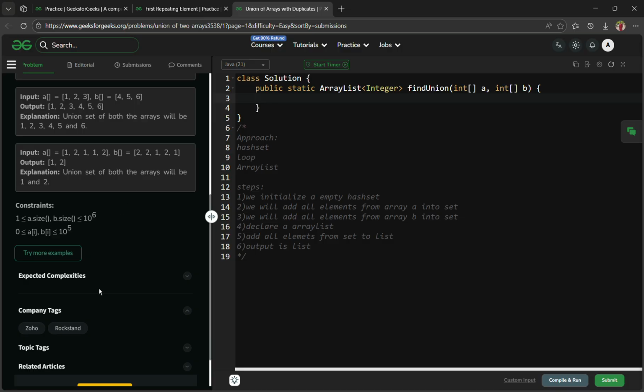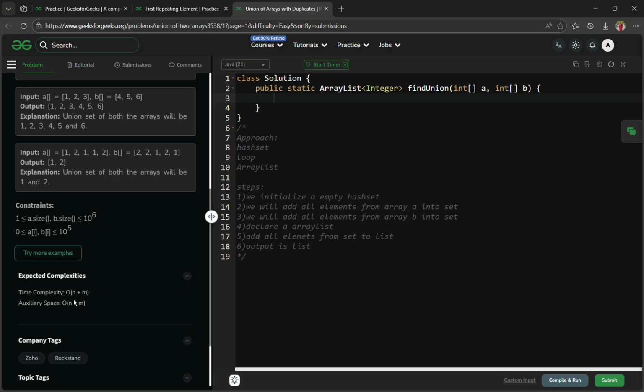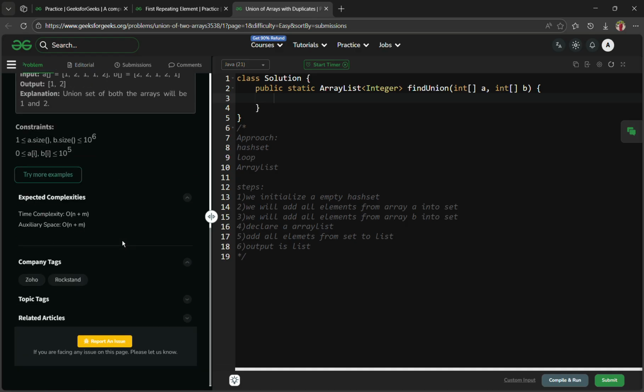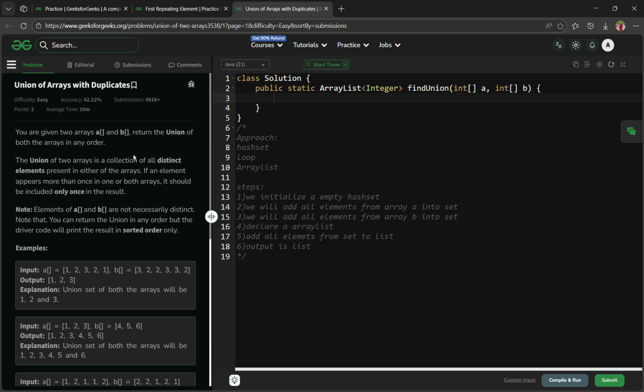So the expected complexities, before going into the approach and the code: time will be n plus m, where n is the length of A and m is the length of B. So the length of A array plus the length of B array is the total complexity, and space is also the same. We are going to solve this problem in big O of n time, but space as big O of n plus m.